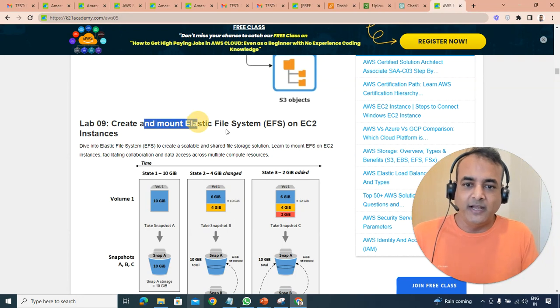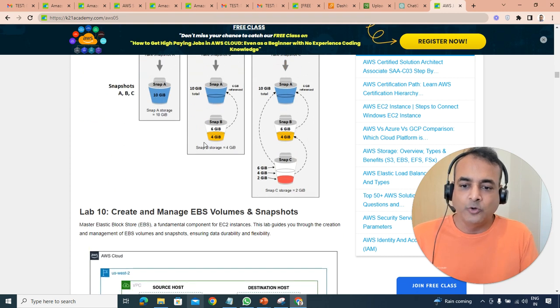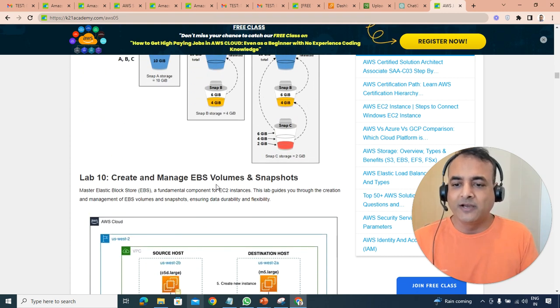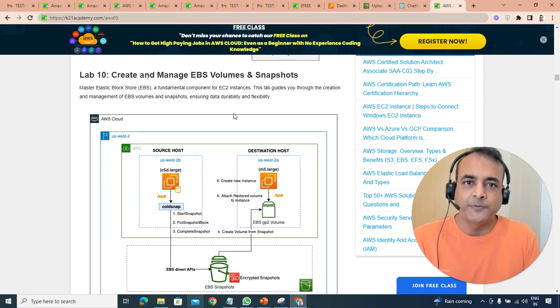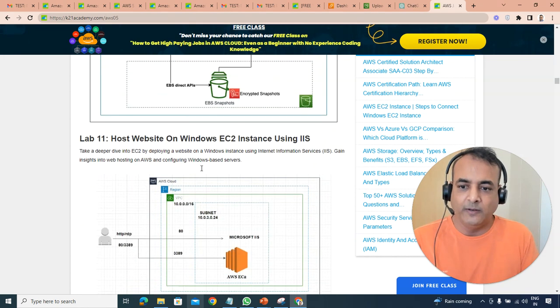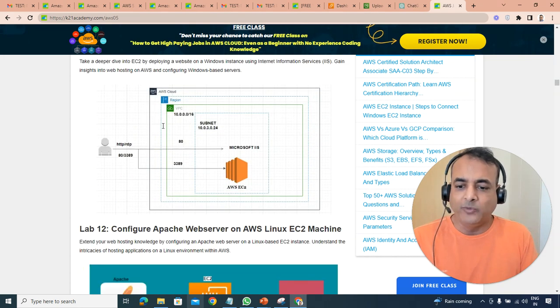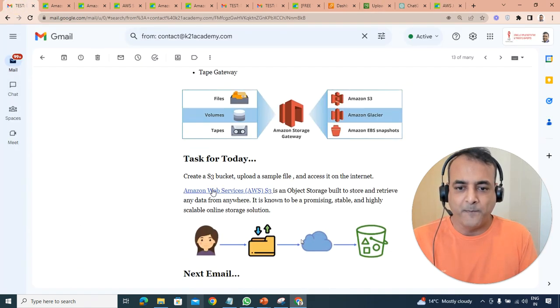Another thing you can do is create an EFS, which is a file system, and then attach it to your EC2 machines as well. So this is where I'm creating an additional file system and attaching it later to machines. Or you can create some volumes, Elastic Block Store volumes, or EBS, which is block storage, and take snapshots, and then maybe attach them to other virtual machines as well. So these are some of the hands-on labs you can do to understand these things a little bit better.